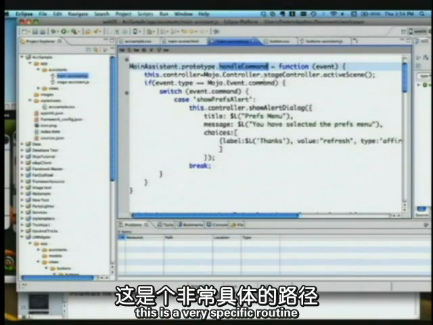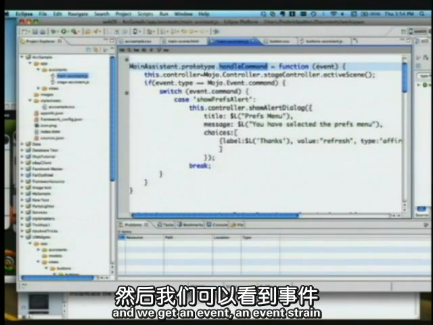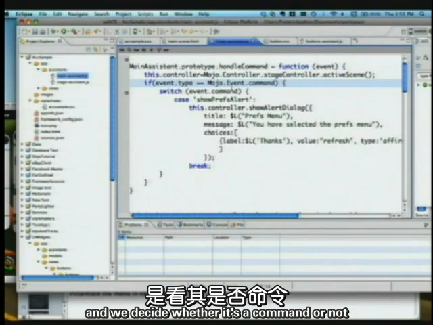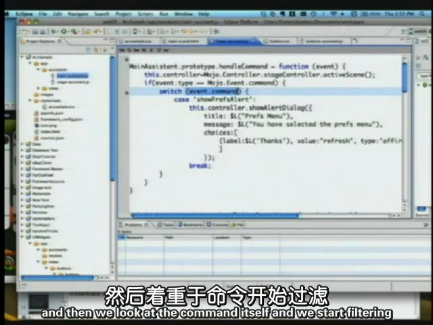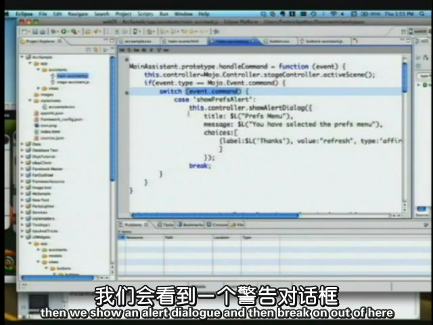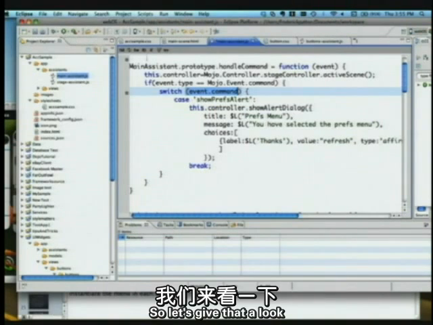This is a very specific routine. And we get an event string, and then we look at event type, and we decide whether it's a command or not. And then we look at the command itself, and we start filtering. In this case, we do a case statement, and I've only looked for that one thing, the show preps alert. And if we get show preps alert, then we show an alert dialog and then break on out of here. So let's give that a look.